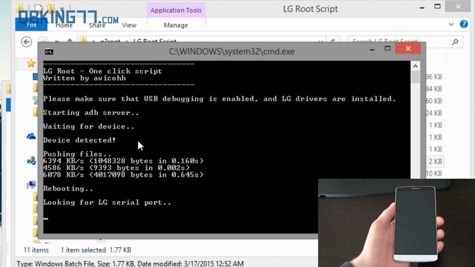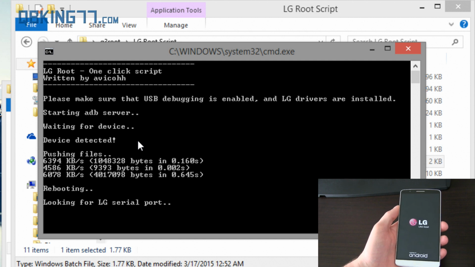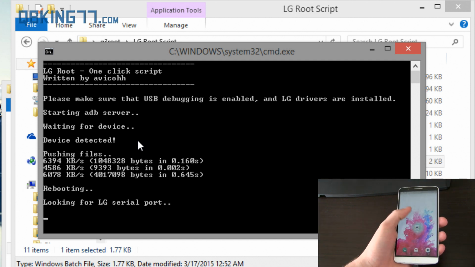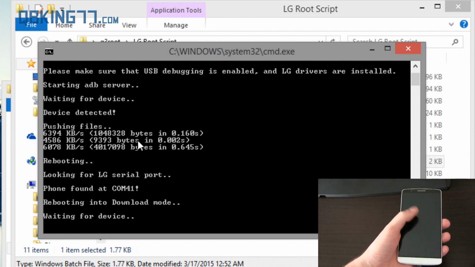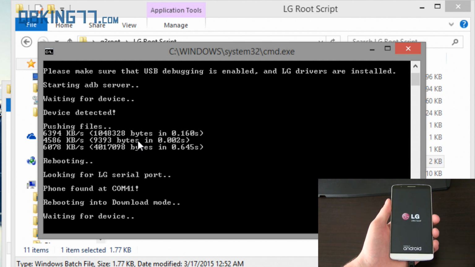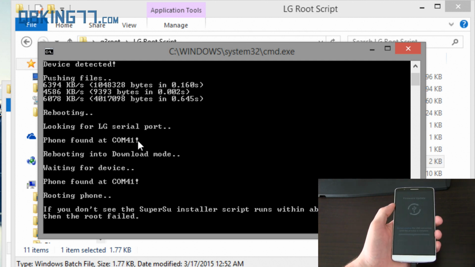Alright, so now you'll see device detected. It said pushing files, rebooting, and now it says looking for LG serial port. Now my device rebooted. I believe looking for LG serial port means it's looking for download mode, actually, but now it says rebooting into download mode, waiting for device. So it's going to reboot it once more into download mode. Here we go. You'll see firmware update right here. Do not unplug the device, obviously.